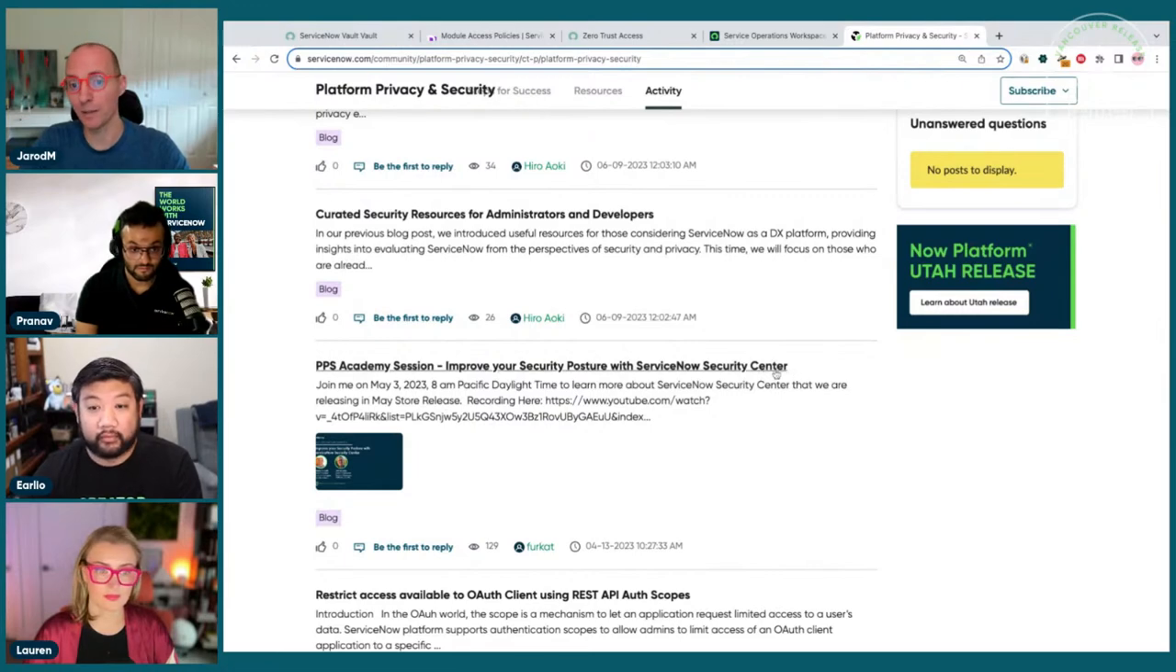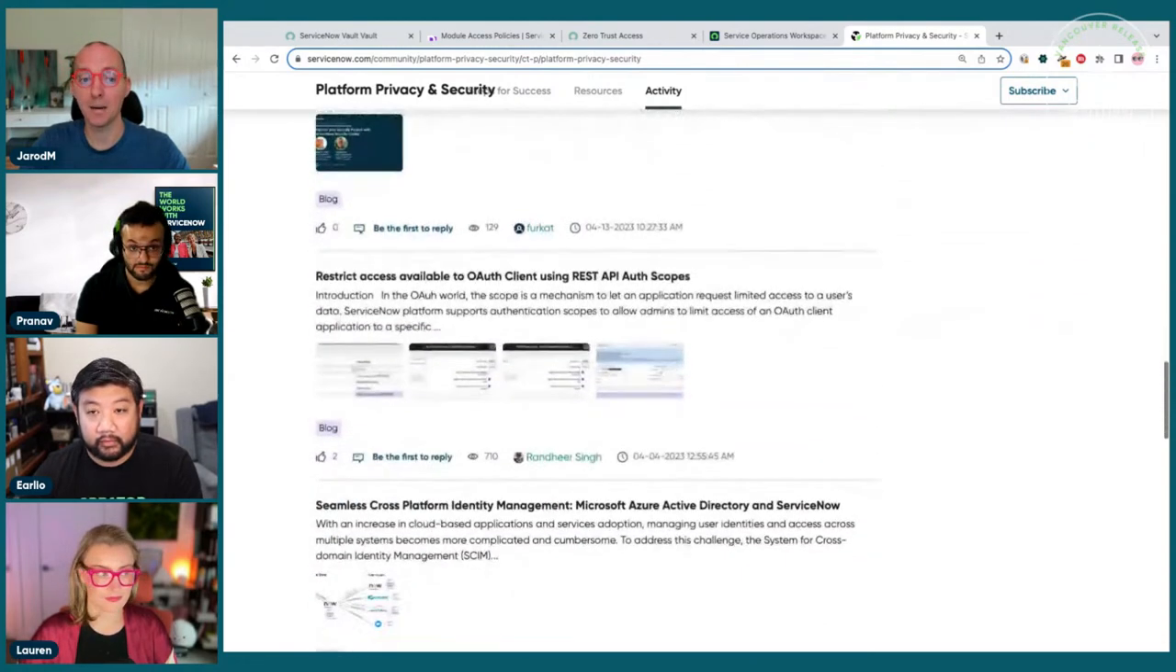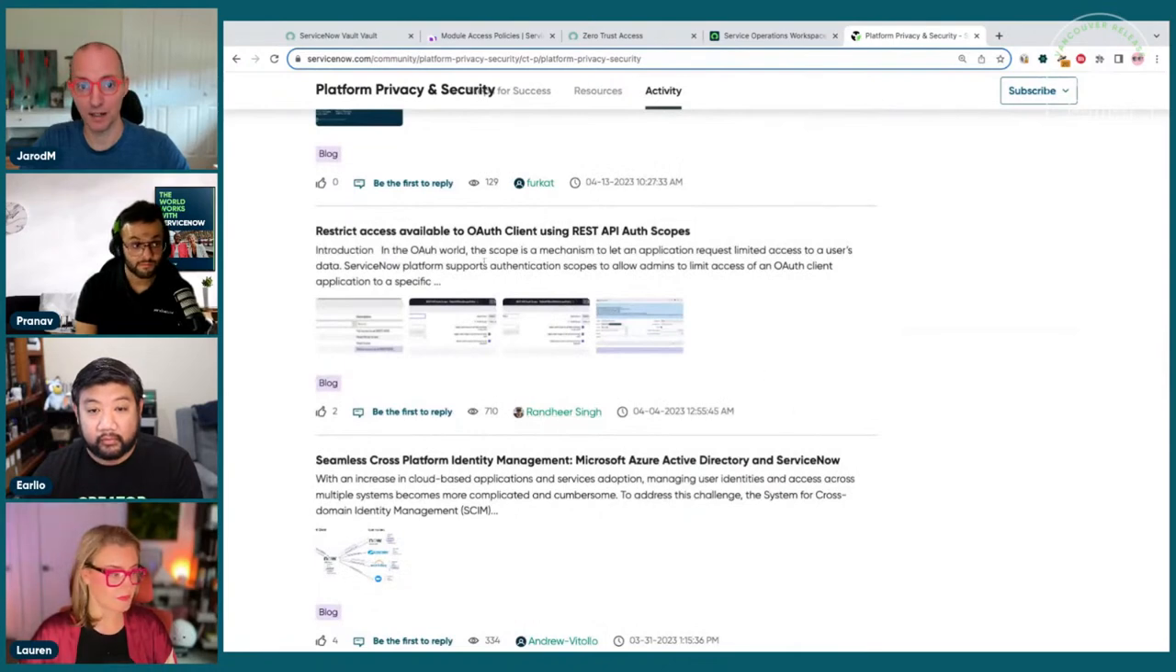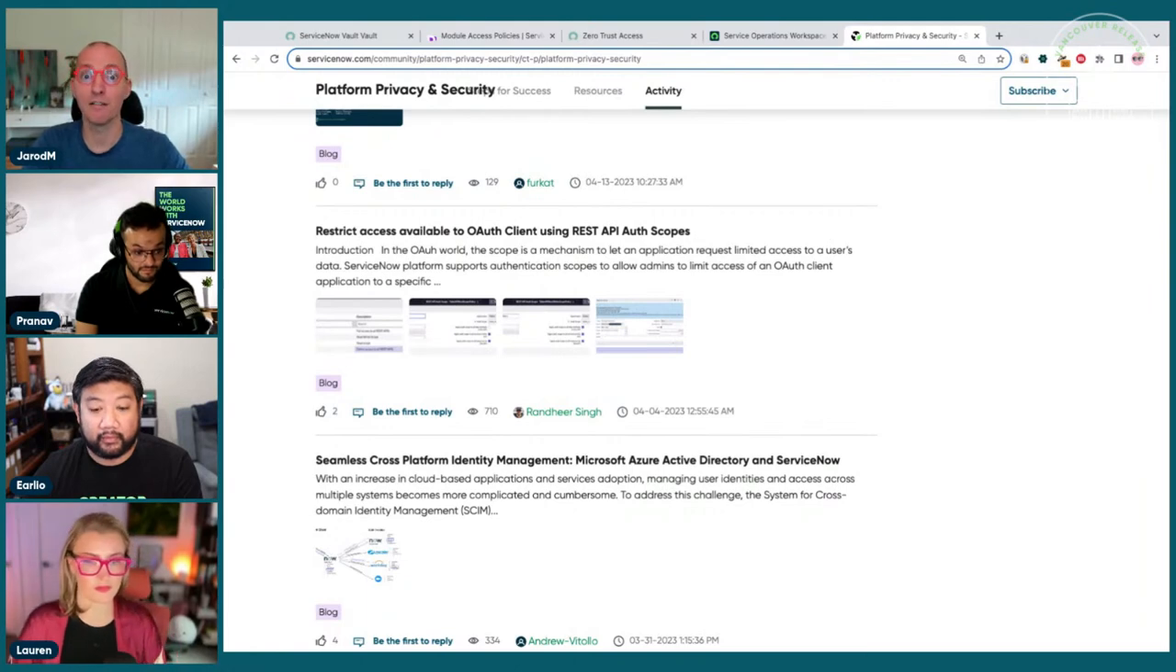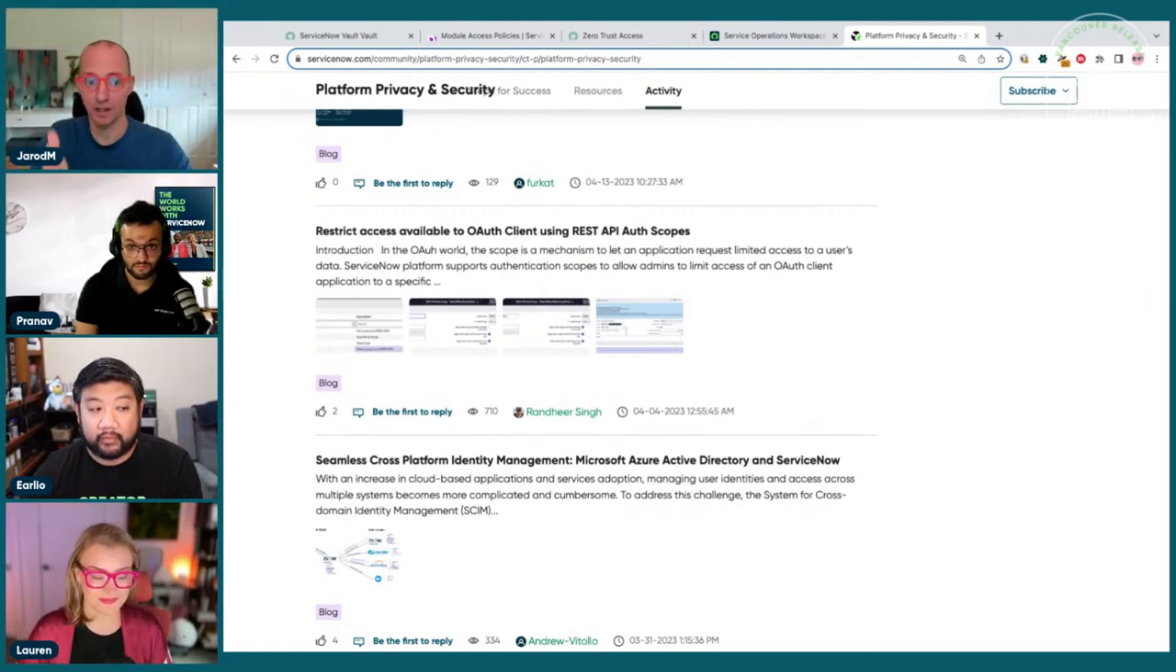Actually, here's the one I mentioned earlier, the security center one. So we're posting those out here. Some of the other PMs, Randier, who's doing some great things with authentication. Here's REST API auth scopes. That's the API side of adaptive authentication. So here's a little how-to: if you want to force everyone to use OAuth and get rid of basic auth in your org, we can do that with these REST API authentication scopes.